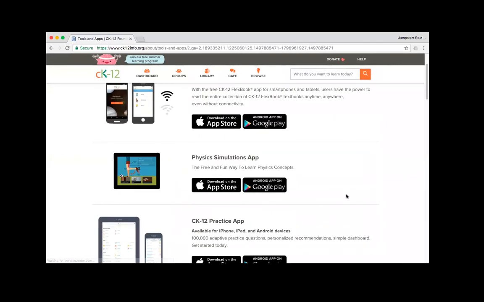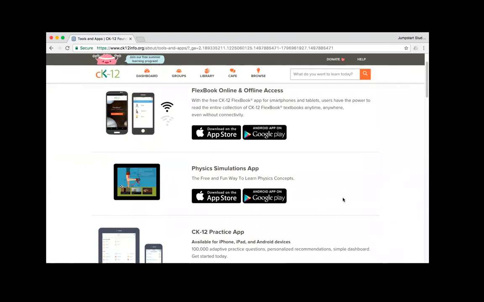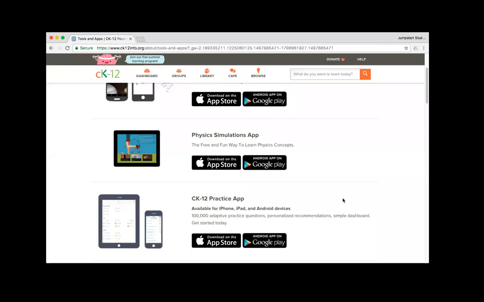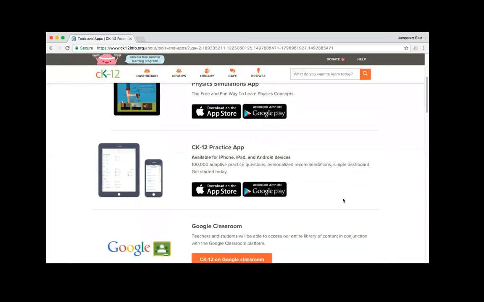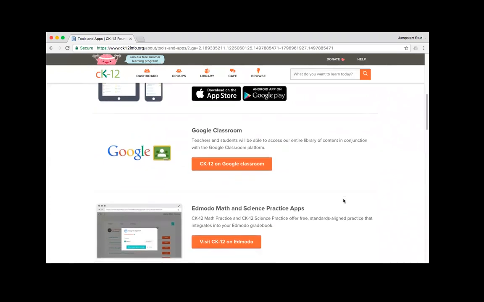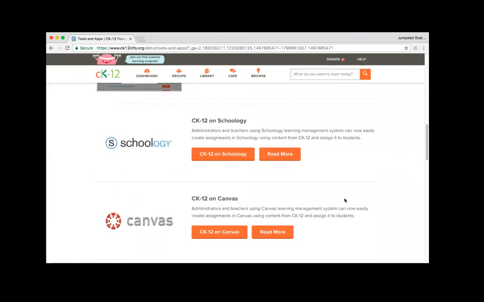And this will show you all of the apps that we have here. So our Flexbook app, which allows offline access, our Sims app, our practice app, so students can do their work on their phone. And then for those of you guys that were asking about learning management systems, here's some information on Google Classroom, Edmodo, Schoology, Canvas, etc.